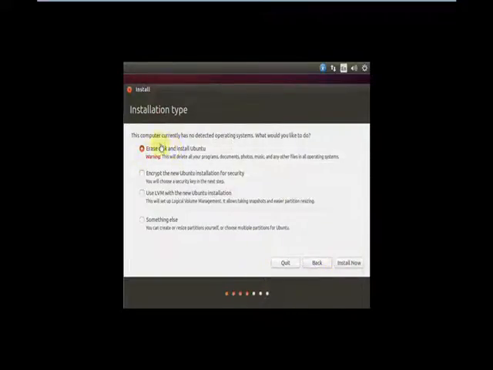Here, if you have Windows 7 or a Windows operating system, it will be showing that you have Windows 7, Windows 8, or Windows Vista, Home Basic, whatever. It will show here, and it will ask you whether you want to work with Ubuntu by installing it alongside that Windows operating system, or you want to erase the disk.